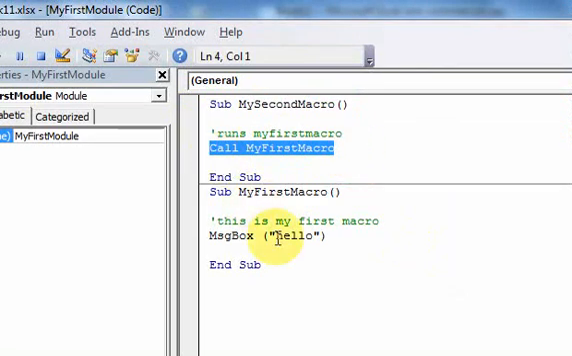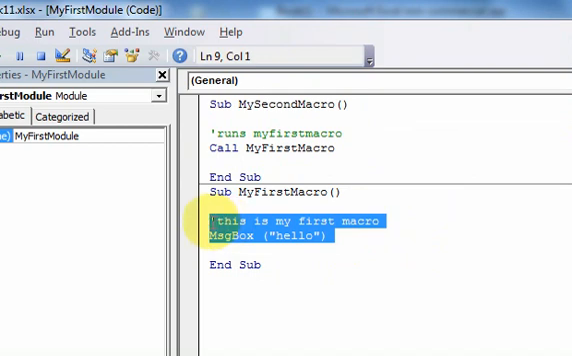So there you see three different ways of running a macro. And there you see what a macro is. It's just code that does something. In our case, it's code that displays a message box. So that's it for this video. I know this is very basic, but what we went over is very important.